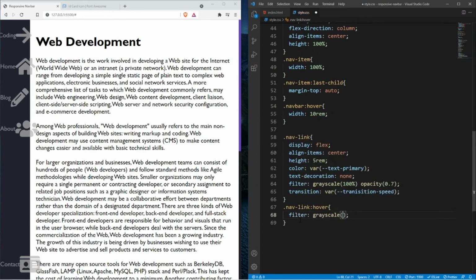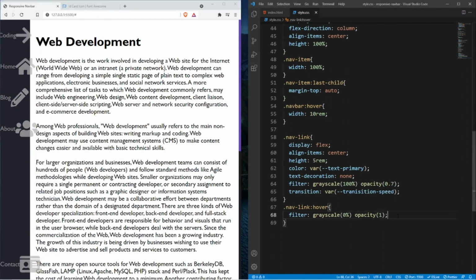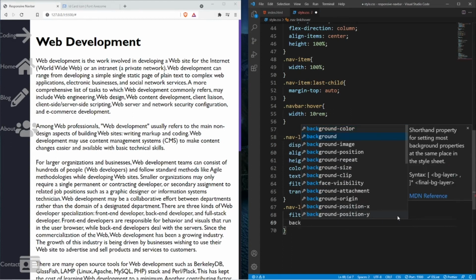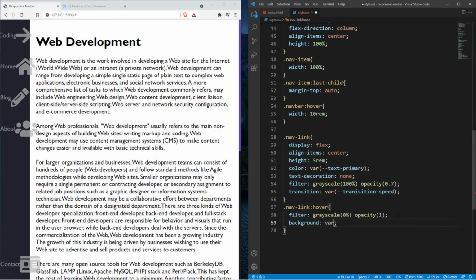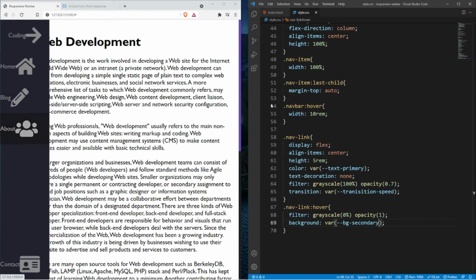We'll set the grayscale to be 0% and the opacity to be 1. So now when you hover over it, there's a change in the color, and we'll set the background to be the variable of secondary color, background secondary. So now when you hover over the whole thing, the navbar slides out, but when you go to specific items, the background changes, and I'll also change the color.